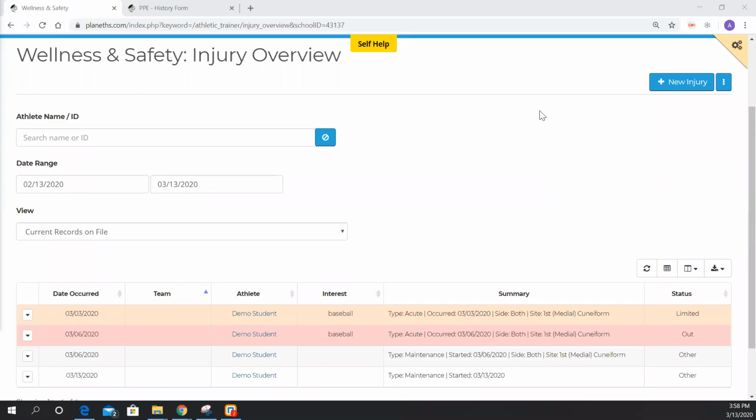Today we'll be discussing BigTeams Med Central, a platform designed for your athletic trainer to record injuries, treatment sessions, SOAP notes, and run reporting on all various injuries and treatment sessions at your school.